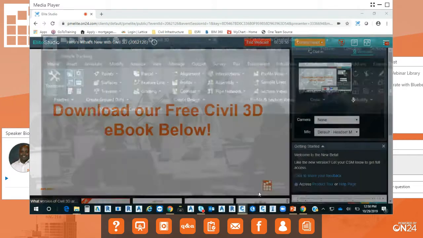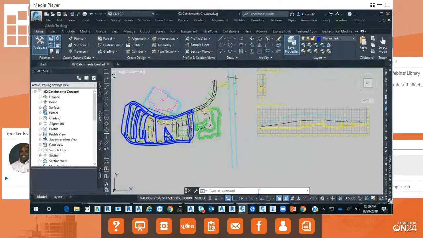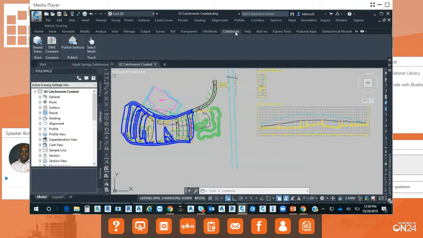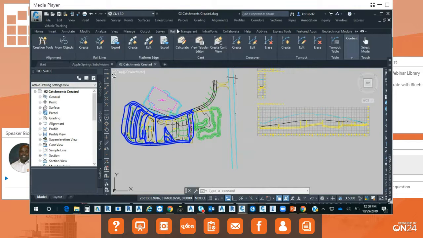And then from Civil 3D, we talked about a couple of things. So we talked about the idea of that Dynamo extension. So from that, there's a couple of things that we want to be able to take a look at. So we talked about Dynamo, we talked about rail.